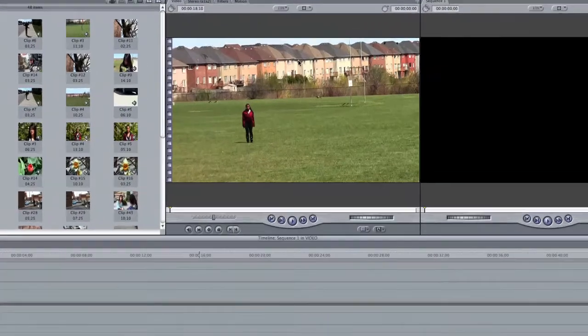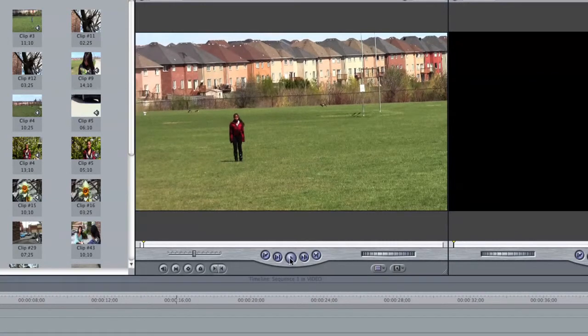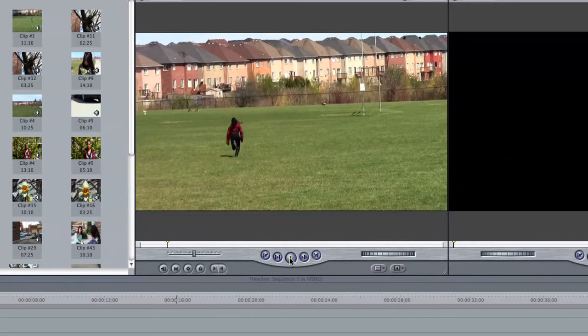Let's go back for a second to the viewer window, and have a look at some of the controls here. We can play back a video in this viewer window. And you'll notice that this yellow triangle is moving along. That's the playback head. If I pause or stop the video, you'll see the playback head stops.